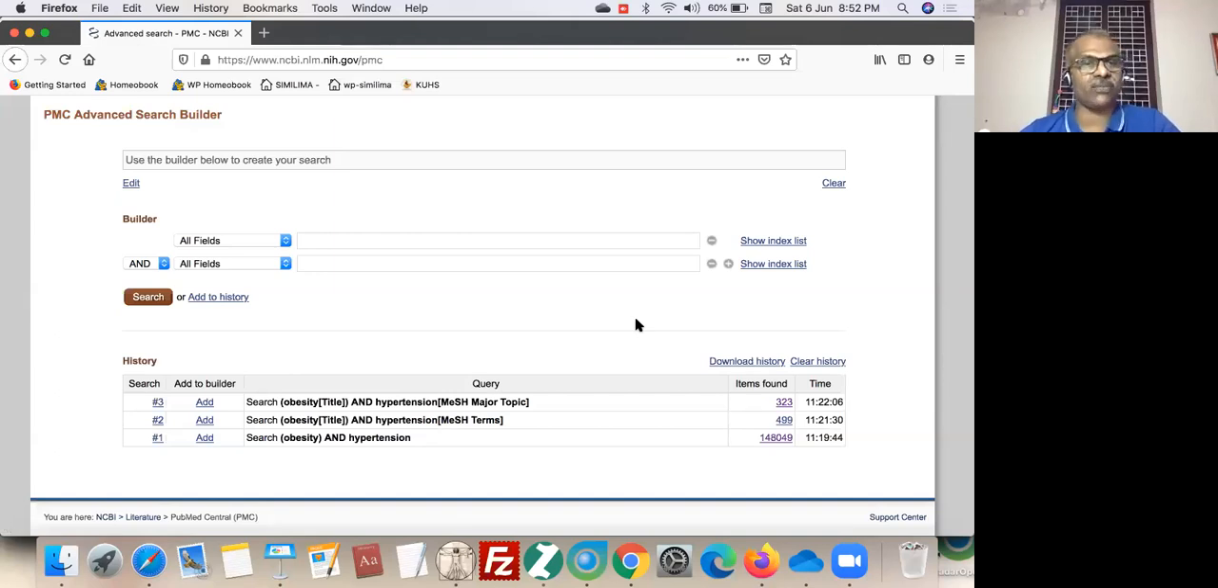Even in the all fields option, for example in the first field you type title, obesity, and in the second field select title and type hypertension also. Then you will get a more precise result, because hypertension and obesity are mentioned in the heading of the paper itself.